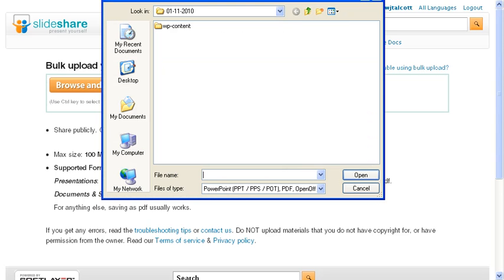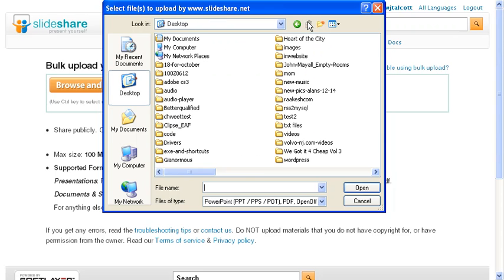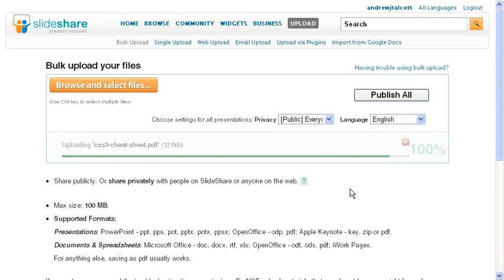You're going to open it up on your computer. I'm sure I have one as I show you all of my folders. Here we go. The CSS3 cheat sheet. I'm going to upload that. Boom.